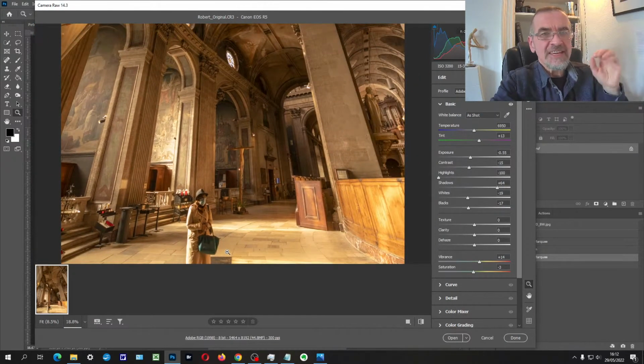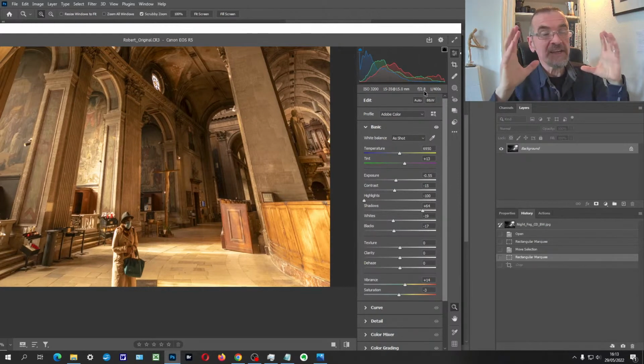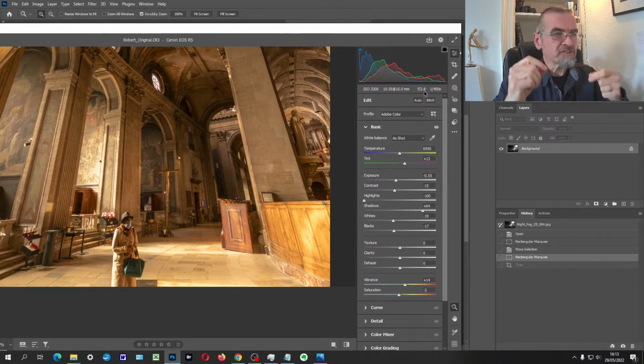Now the other thing is, given the fact that, yes, here I can see the details up here. It says ISO 3200. That's what's giving it a lot of noise. But you've got it on f2.8. This is very wide, so you try and let as much light in. Presumably it's quite dark here. But you've got it on 1/400th of a second.